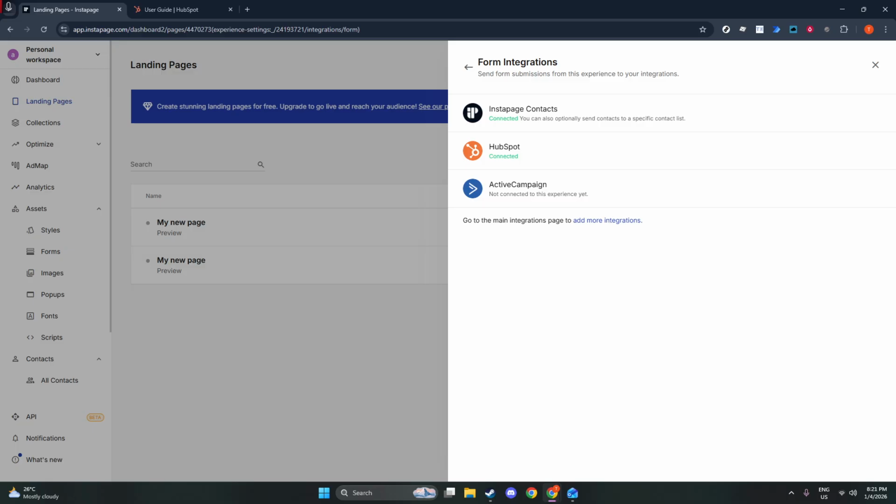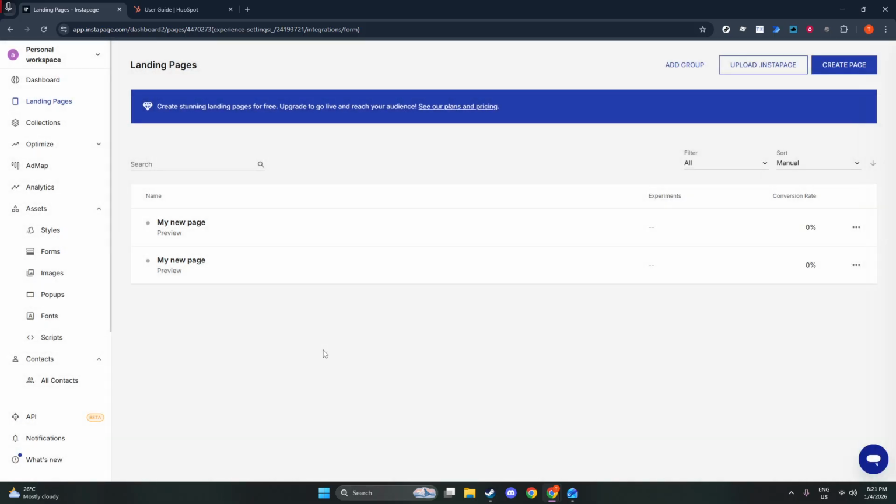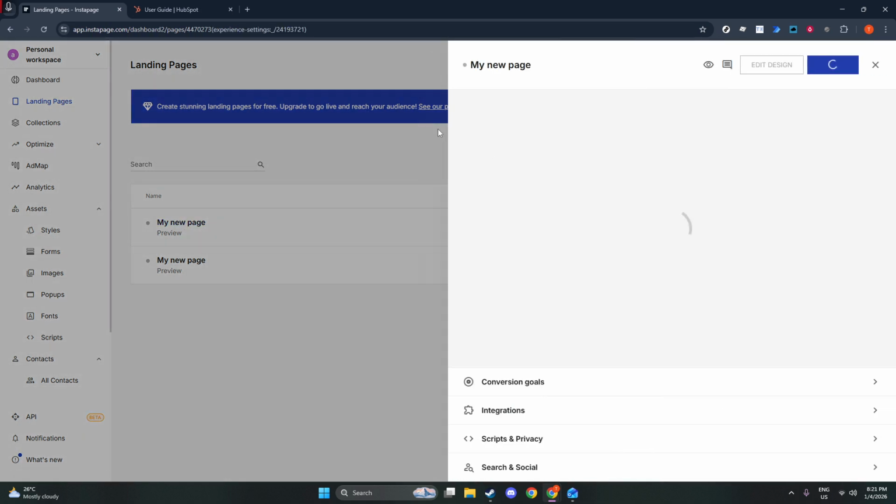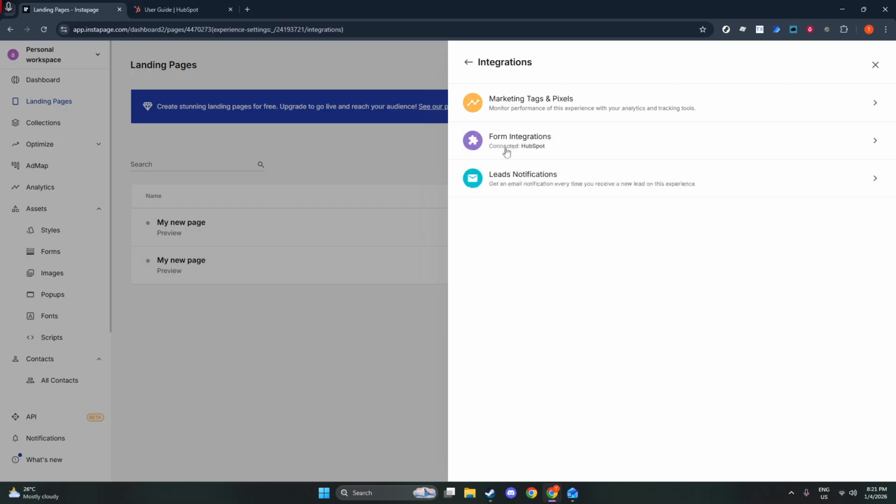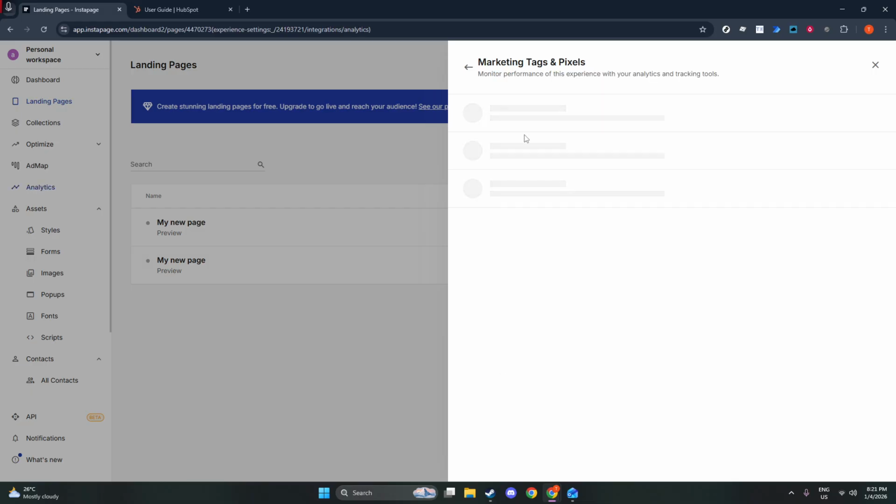That's the full process. Connect HubSpot once at the workspace level, open your landing page's slide-out menu, link the page to HubSpot, map your fields carefully, then finish, save, and publish. Follow these steps and your Instapage forms will feed clean, usable data straight into HubSpot, ready for your lists, workflows, and reporting.